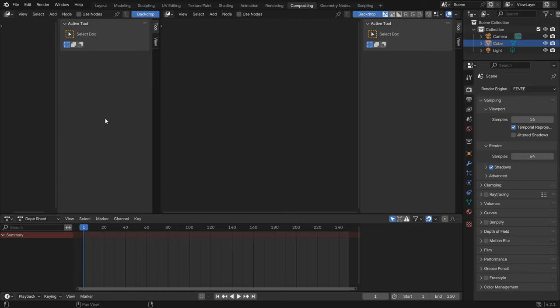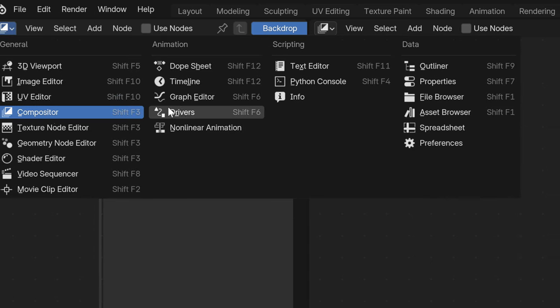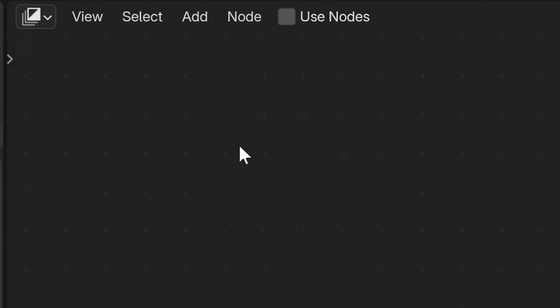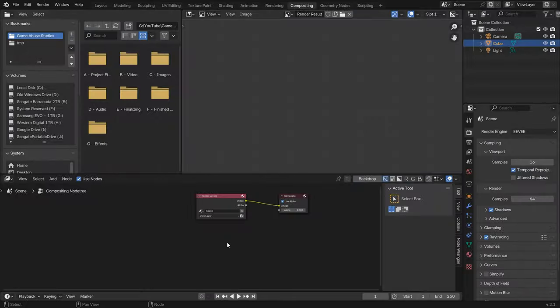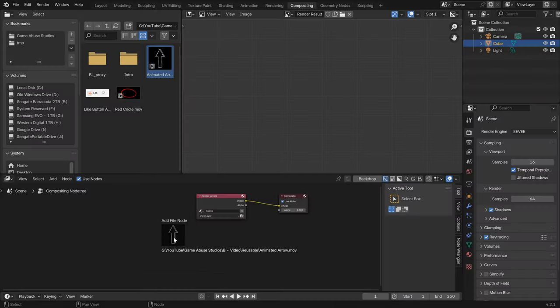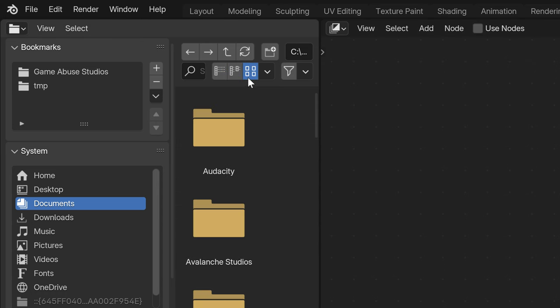To set it as a file browser, all we have to do is hit this little button and go all the way over here to the option labeled, well, file browser. Now the reason we want this to be a file browser is because this way we can easily navigate to images or videos and simply drag and drop them into the compositor. And now that it's set to be a file browser, let's go ahead and click this little button.